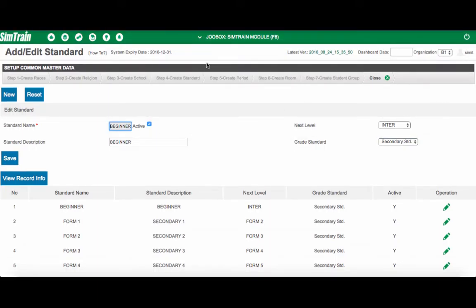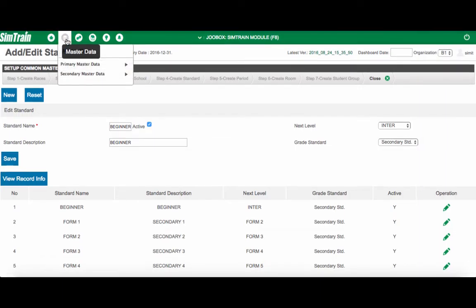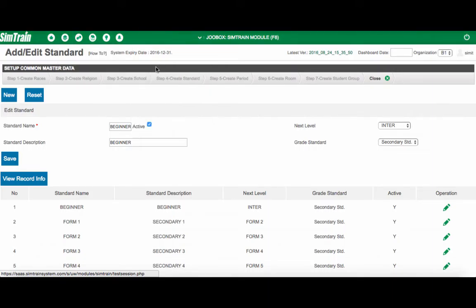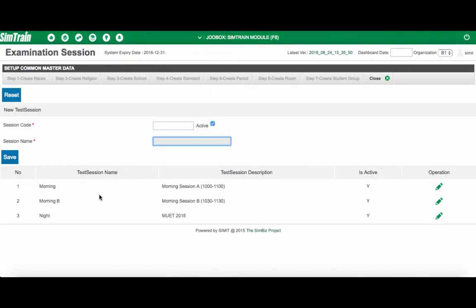Afterwards, you have to create an examination session to set a particular time of when the test is going to take place. You may create based on semesters, morning or afternoon session, or any kinds that you wish. So you go to examination session in primary master data, and I have a few samples here. As such, I have divided morning session into two.